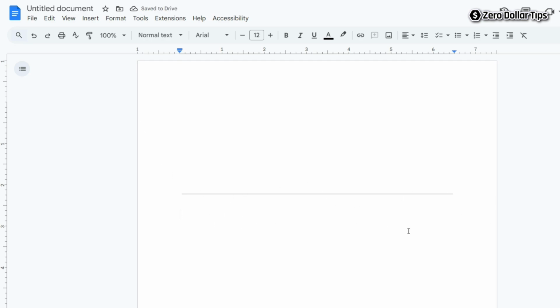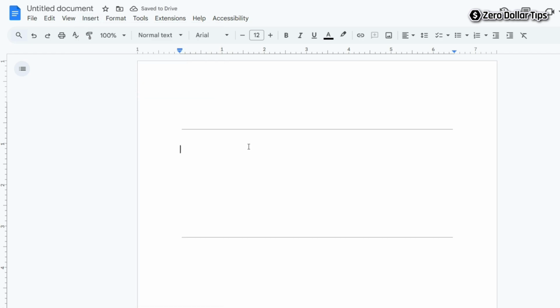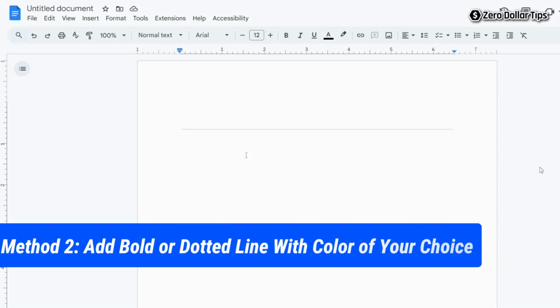You can see. Let's say you want to add the horizontal line here. So simply take your cursor here. Now go to the Insert section and then click on Horizontal line. And the horizontal line will be added. Now let's see the next method.